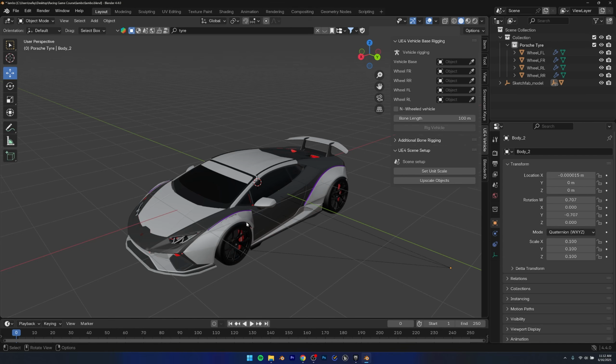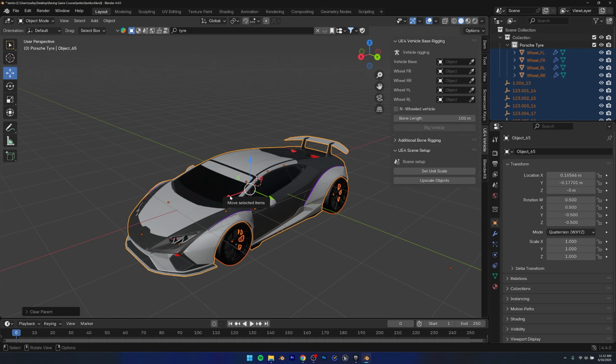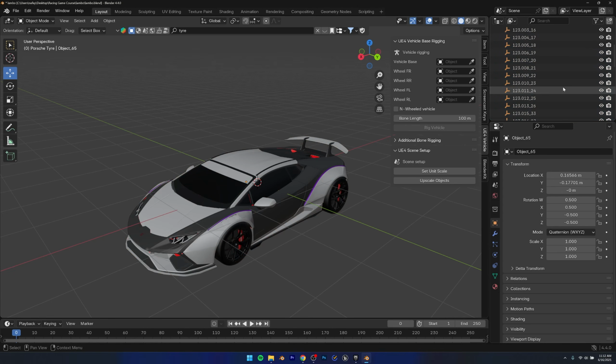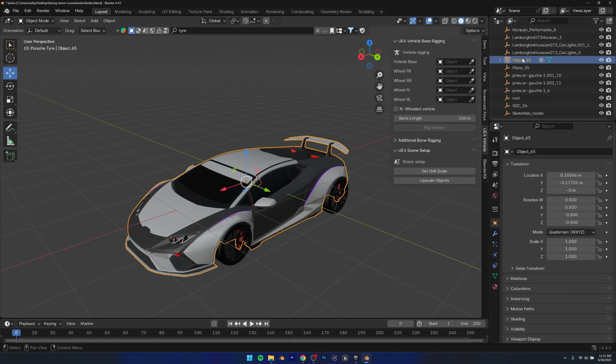Cool. The only thing I want to do next is unparent all of this, because you can see we still have some parents, and I know it's getting a bit confusing, but all we need to do is press A, Alt P, and clear parent and keep transform. Perfect. Everything is done. We don't need to do anything else. All you need to do is just select all the empties and delete them, because we don't really need them anymore. This is our object.